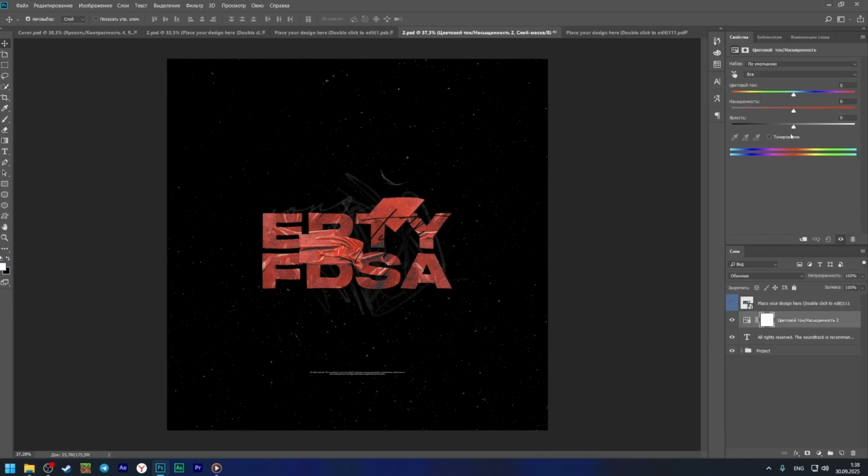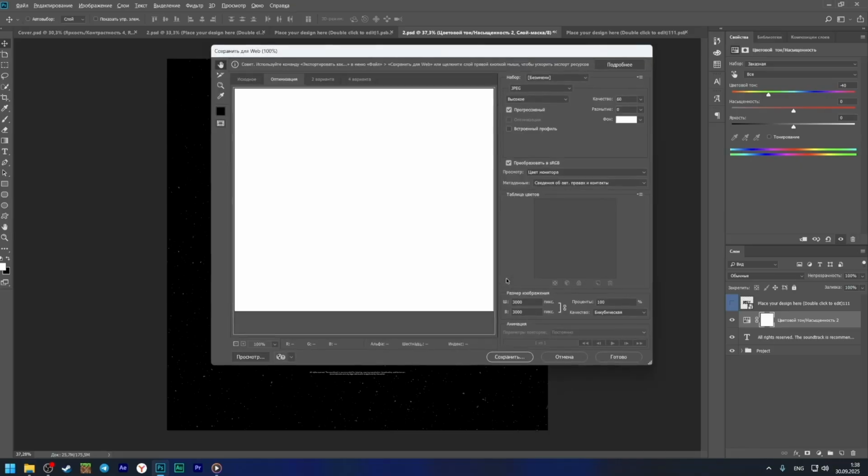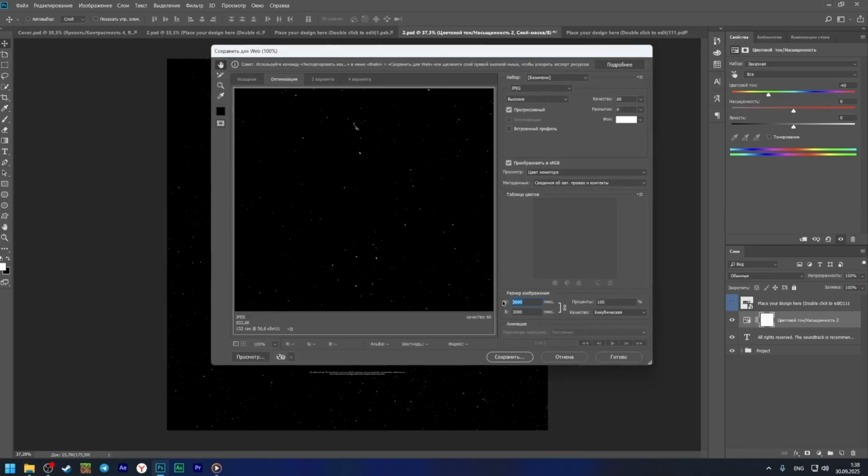In the lower layers, you can choose a color for your cover by adjusting this slider, and you can keep or remove the copyright notice. Once everything is ready, save the cover in JPEG format 3000 by 3000 pixels.